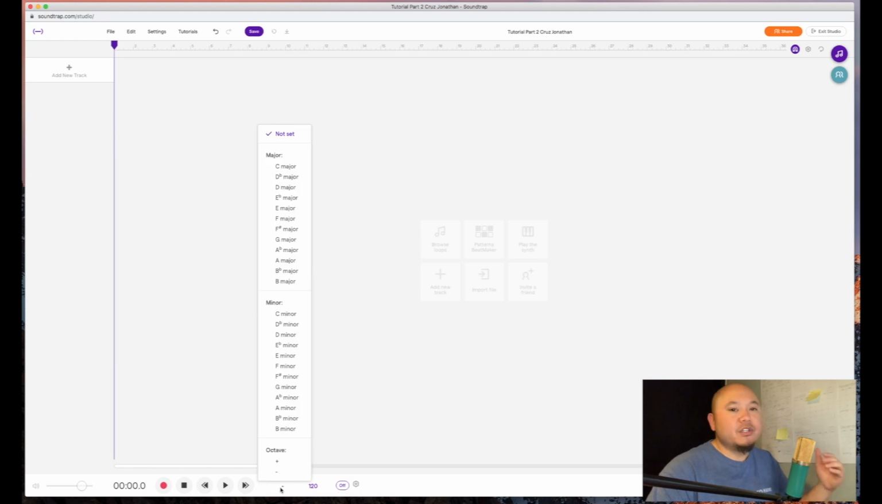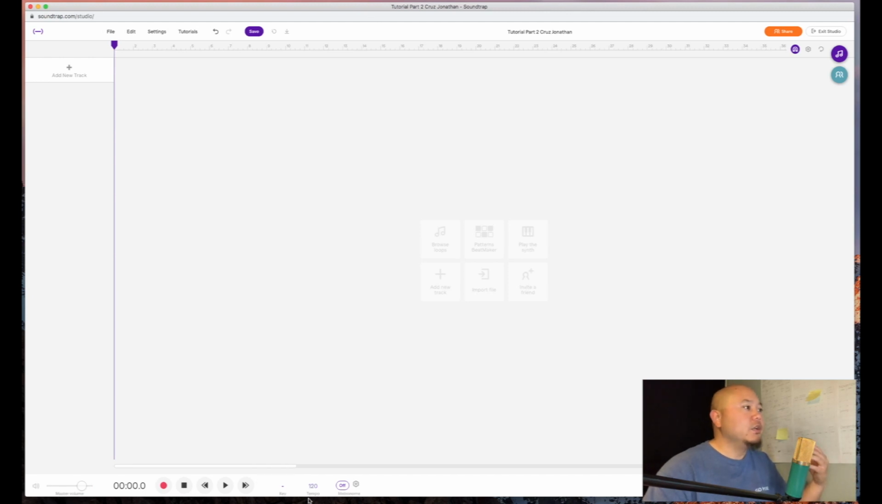You can change the key. Let's say there's a loop, and you want your loops to be playing in the key of good old B flat major or D major. You can change the key of the loops if you want. Tempo, you can adjust the tempo. There's a tap the tempo feature, so let's check that out.